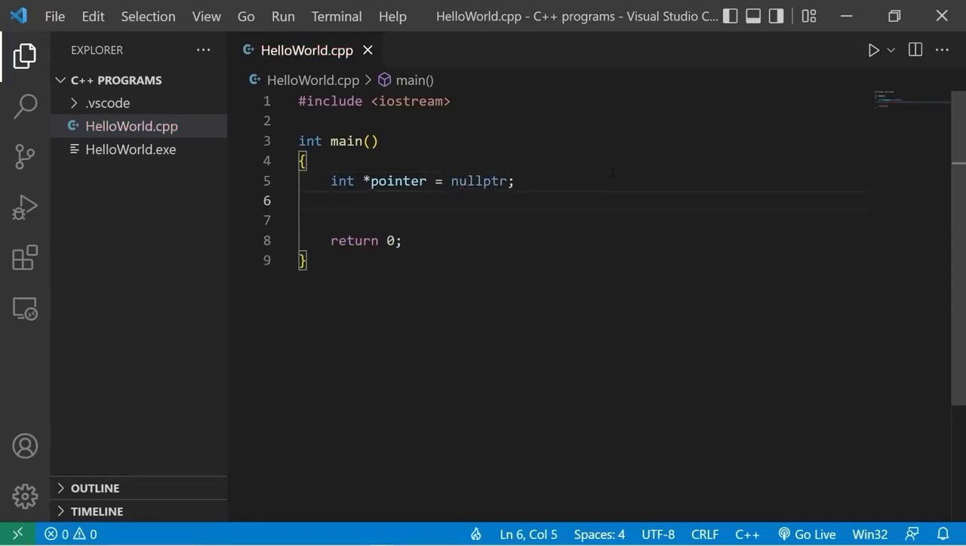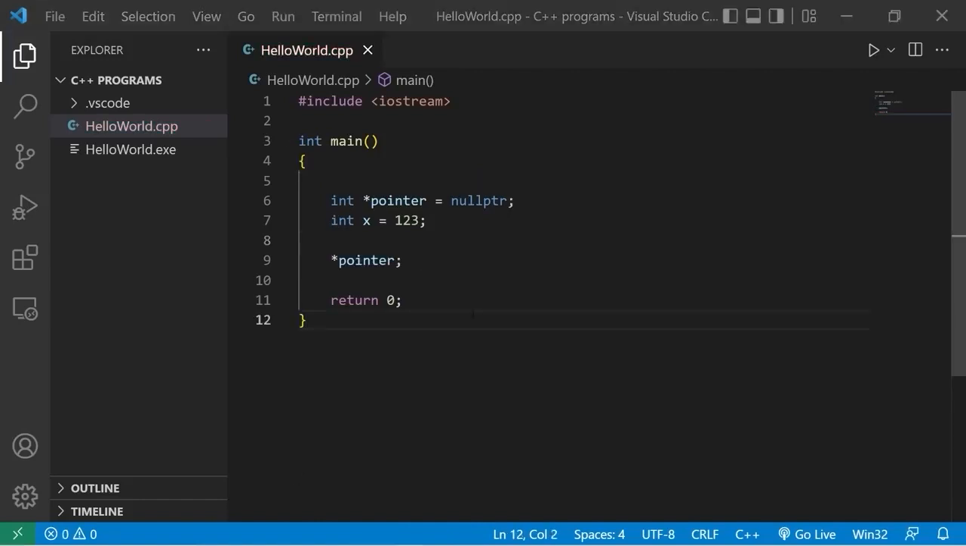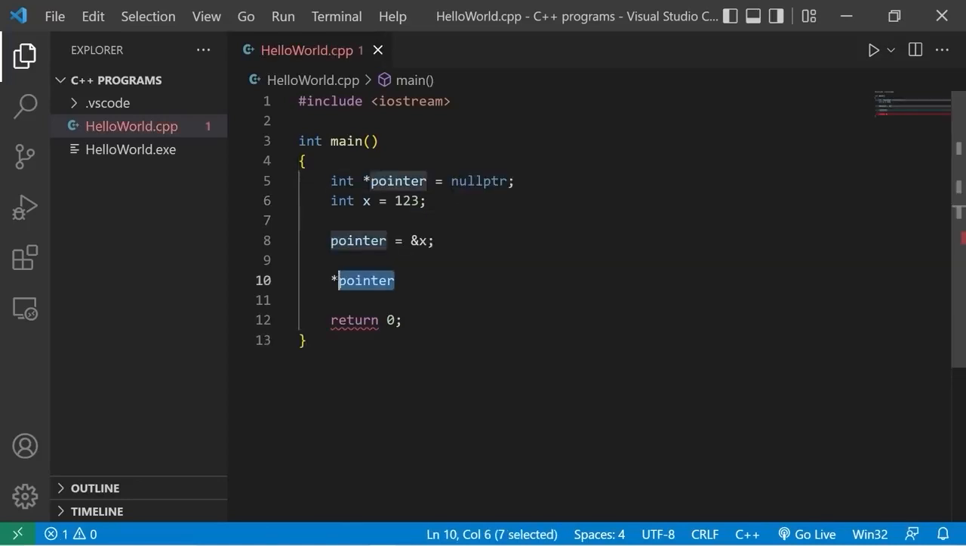Later on in your program, if you need to assign an address, let's say int x equals 123, I would just take my pointer, set this equal to the address of my variable. If you dereference a null pointer, it can lead to undefined behavior. Or if you dereference a pointer that's not assigned a value, well, that can lead to undefined behavior too. What some programmers do is that they'll check to see if their pointer is a null pointer before continuing, kind of like a system of checks and balances.